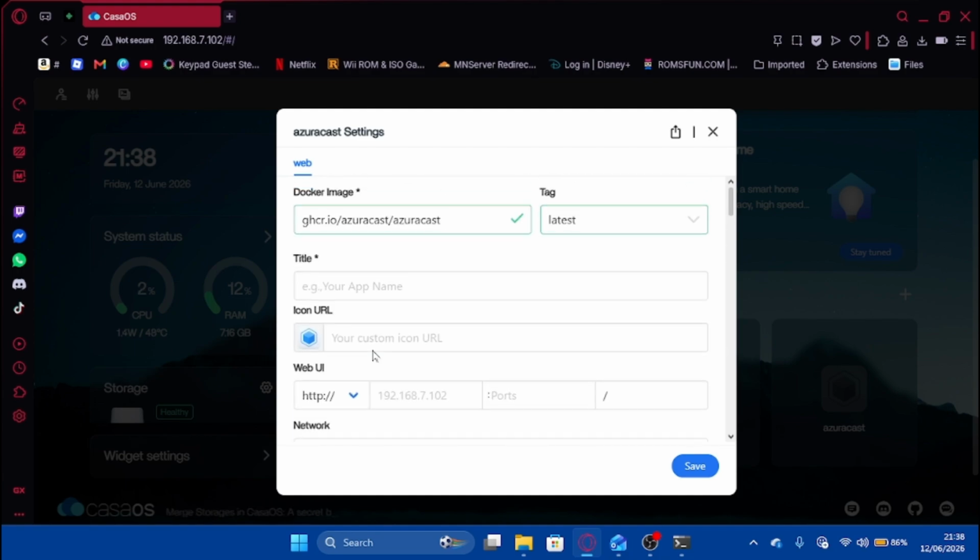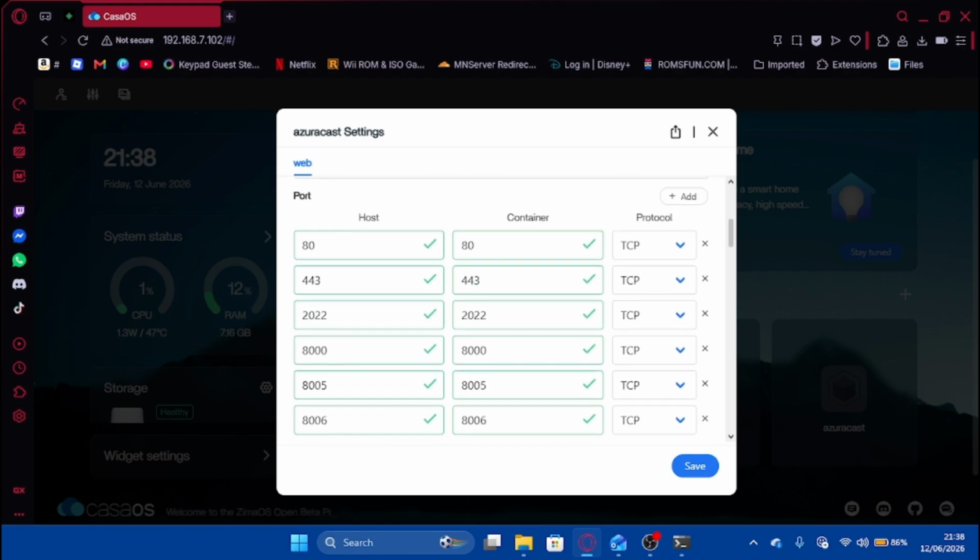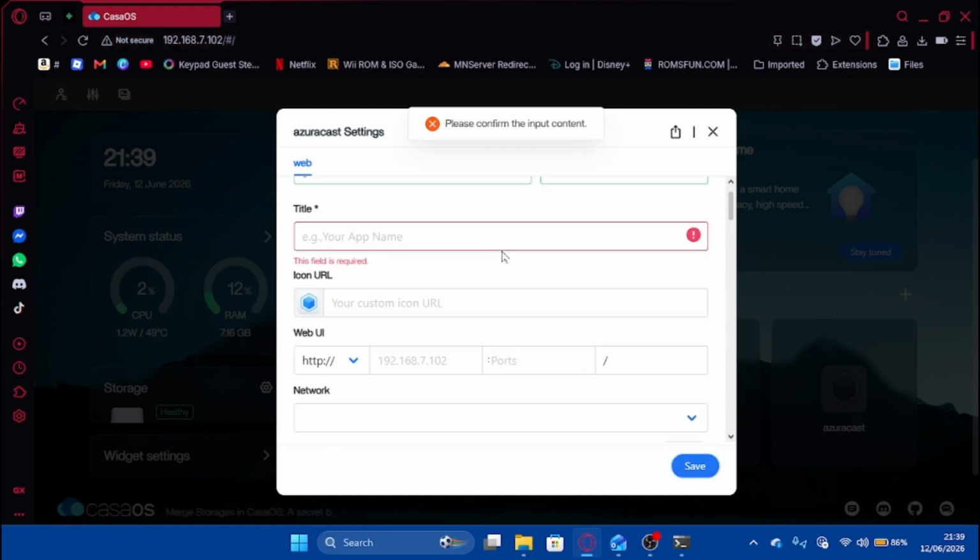Okay, here's all my ports. Here's all the ports that have been put onto the server. Unfortunately, I can't give it 80, but I'm surprised 80 worked because port 80 is already being used for Casa OS, so I need to change that to 81.